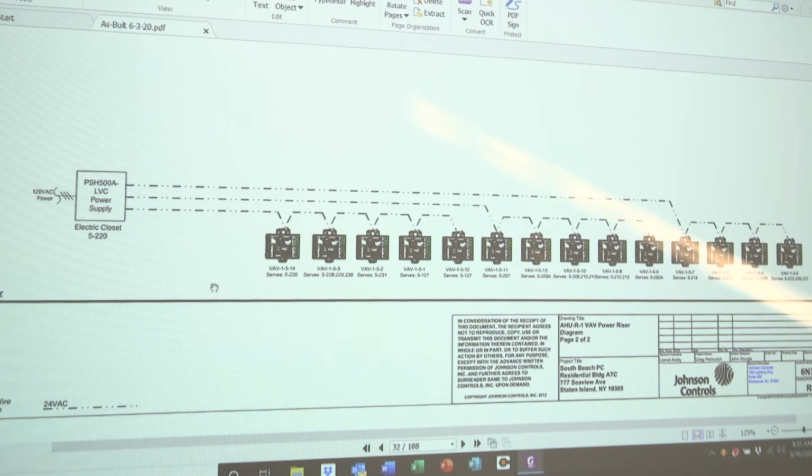Okay, it's a 24 volt link that's picking up every one of these VAVs. And here you go. One power supply comes out, skips through the VAV boxes. Again, it indicates the VAV box number, tells you the area that it serves.